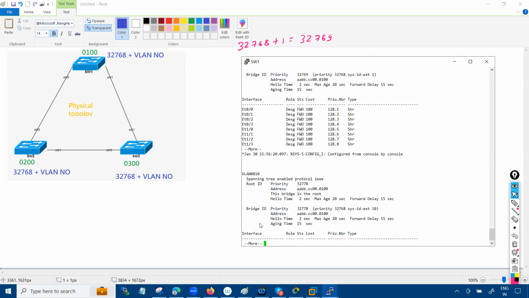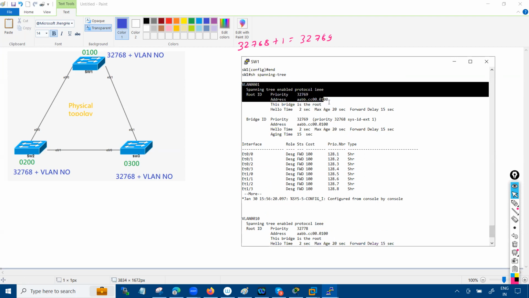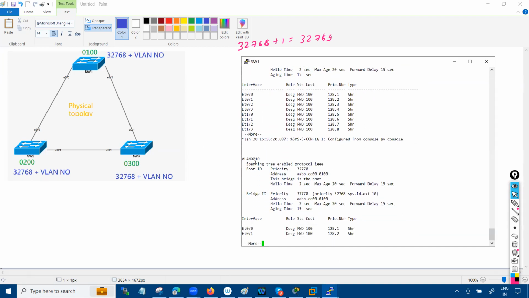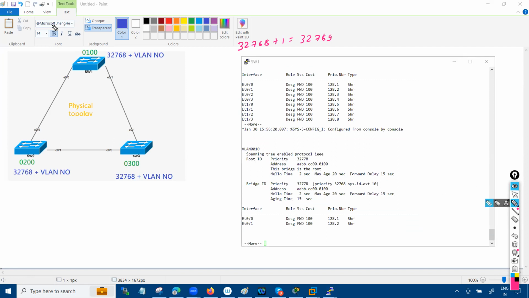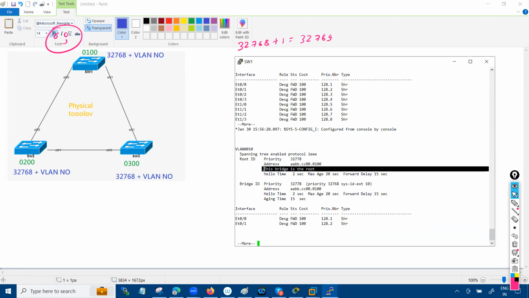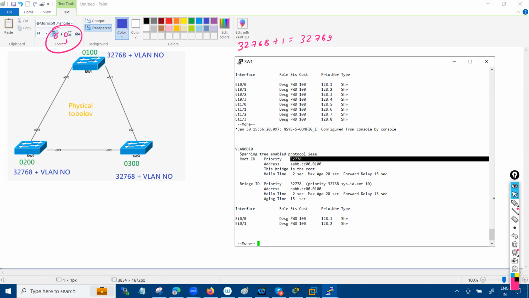Now that's fine, right? So switch 1 is the root bridge for VLAN 1, and you can see the priority. Now VLAN 10. I'm still on switch 1, guys. Please pay attention. For VLAN 10 also, I'm the root bridge. What's the priority right now? 32768, which is the default priority.